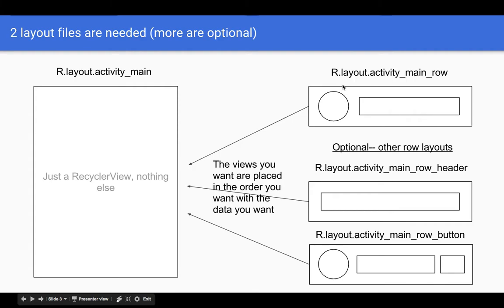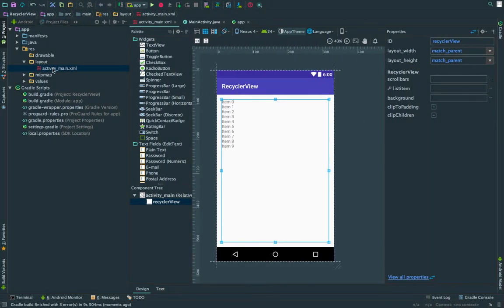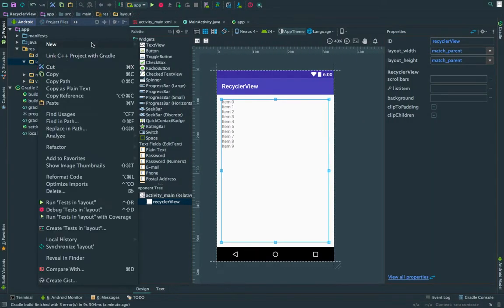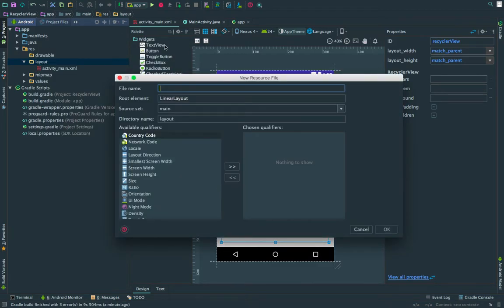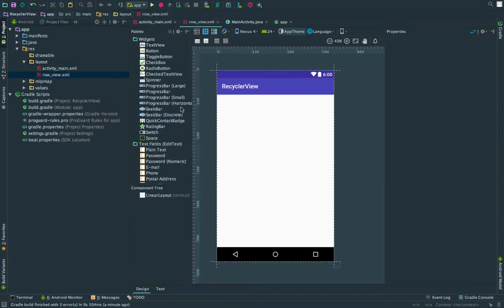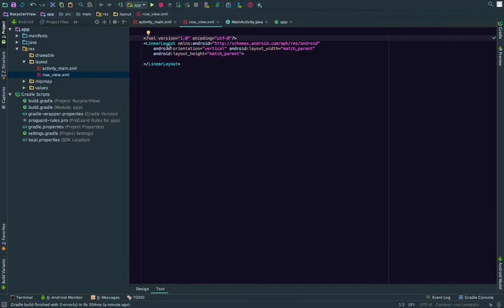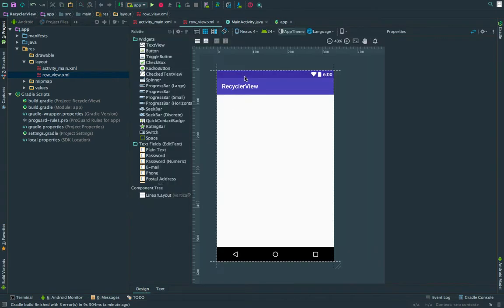Now what was the other layout? It is a row layout. So let's go ahead and create a new layout. New layout resource file, and we'll call it row view. Okay. Now we want to use constraint layout. It created it with a linear layout, so let's just go ahead and change it to a constraint layout. And now we have a constraint layout.